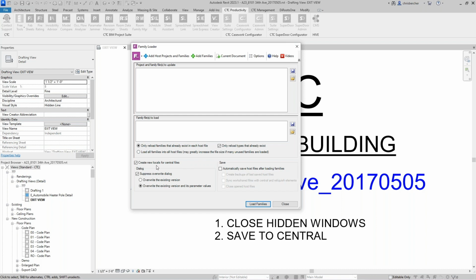We have the options for defining how we manage using our work shared models or essential files. Do we want to create locals or open the centrals directly? We have overwrite dialog suppression for the same idea here. And do we want to automatically save them or not, or leave them open so we can go ahead and keep working after the fact?